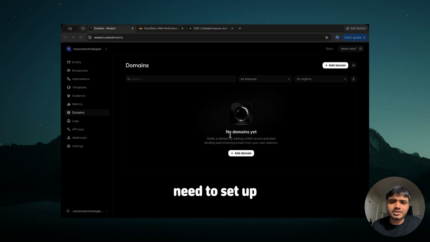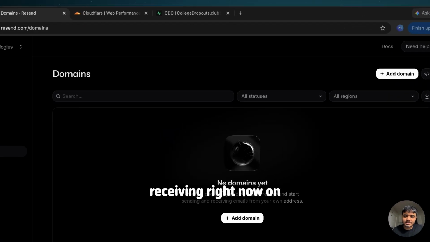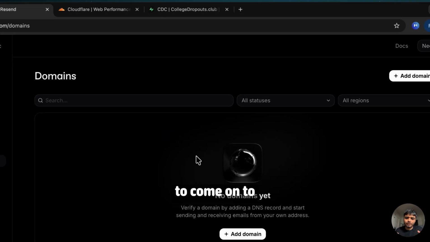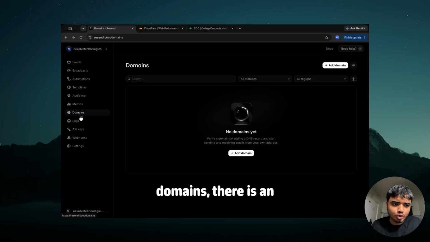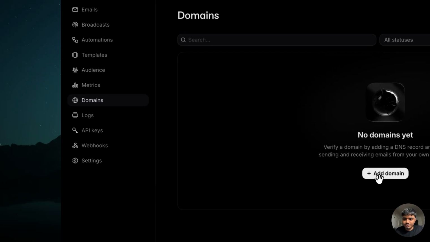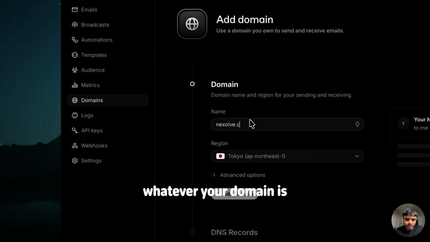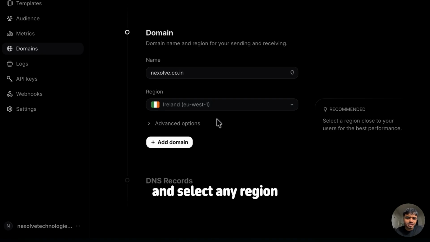The first thing you need to set up is your Resend. This is where our emails get sent from and are received. I'll show you exactly how to add your domain and turn on receiving right now on the screen. So firstly, you have to come on to resend.com and then log in over here, and then you'll see when I come to domains, there is an add domain option. So you have to click that and enter whatever your domain is and select any region you want and then add the domain.